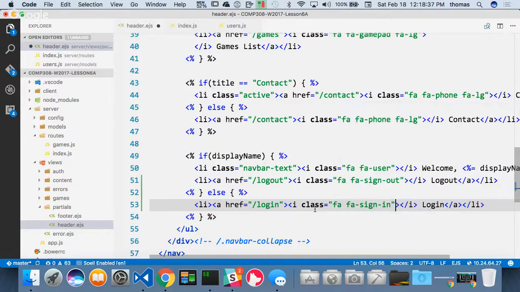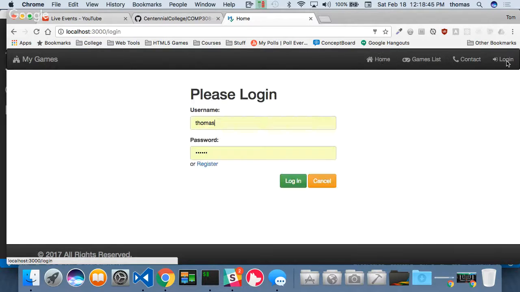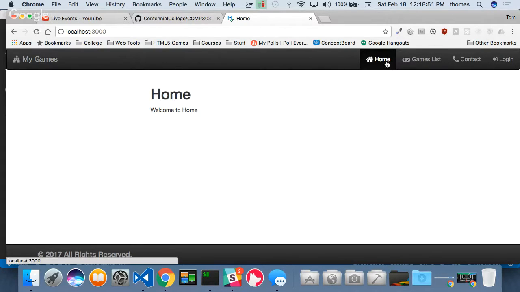fa-sign-in, and fresh, login. So I got my login page. I log in. Now I got my logout link. Shows me that I'm here. Log out. Doesn't show it. And I want to do the same thing with my games link.